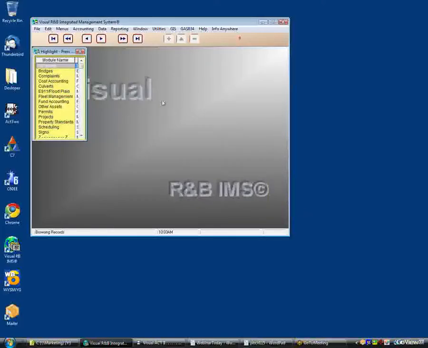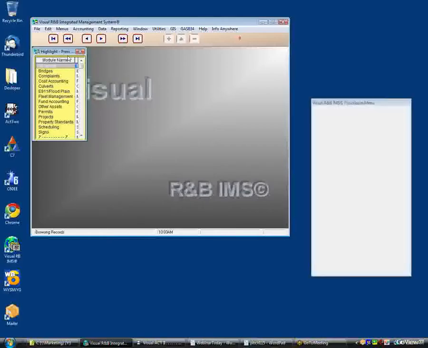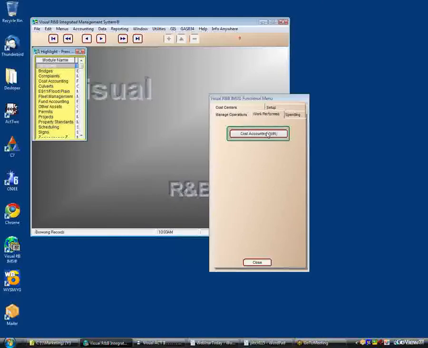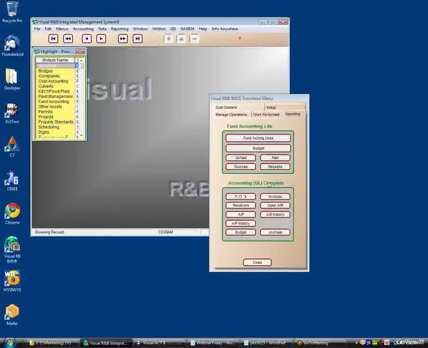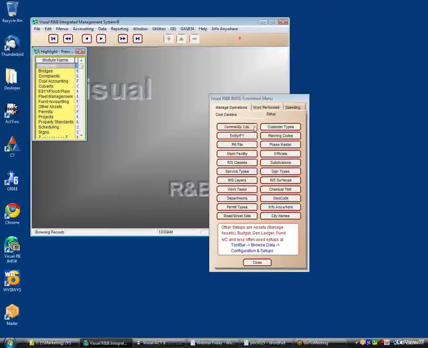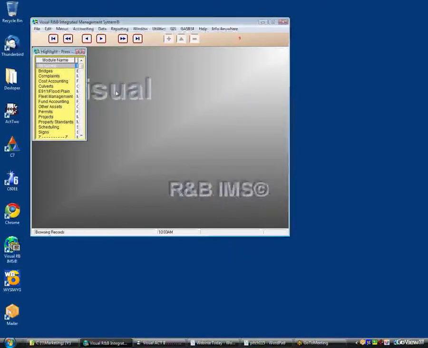That menu can't be dragged off of the screen like the other ones, so it serves a different function. The functional menu is a draggable, stretchable menu. It has grouped the same type of groupings that are in the main menu. We have the manage operations, the work performed, primarily that's the cost accounting module, spending, which is fund accounting and fund accounting complete, the cost centers, where you spend money to maintain assets, and the setup menu. This is in addition to what the main menu had on it. These are all the various modules, tables that you set up to configure your system to do and reflect whatever operations you want it to manage.